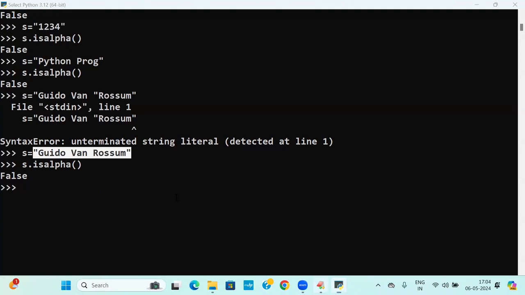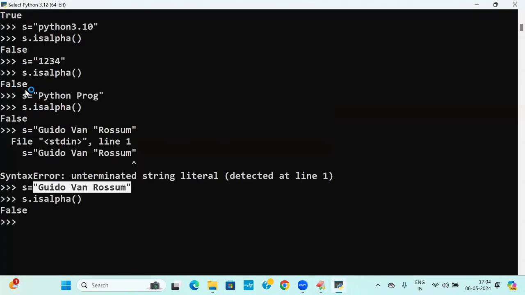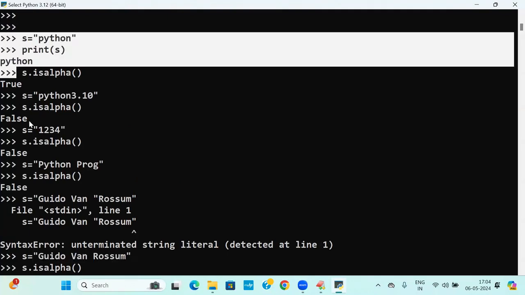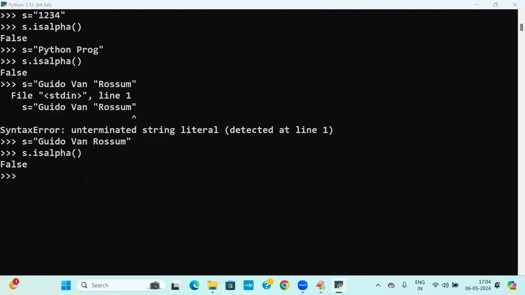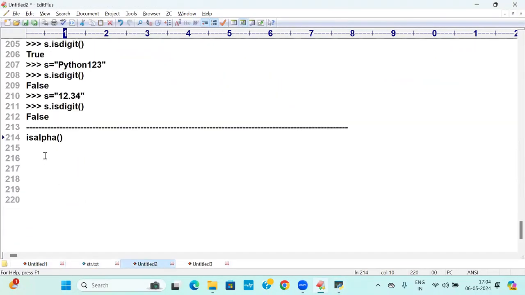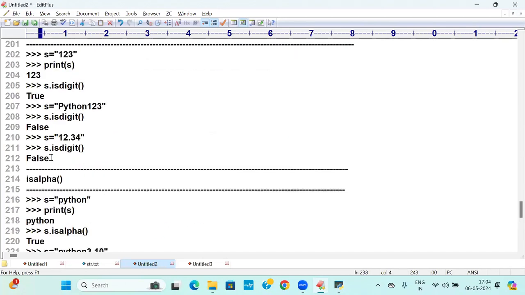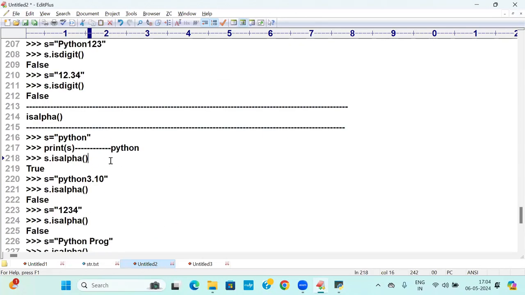So I hope students, you understood the meaning of is alpha. Is alpha concept is clear. Online students, is it clear for you? So further you go to the example part here. So I'll take is alpha related examples. This is a very simple class. So there I'm having data like this. Very simple here.